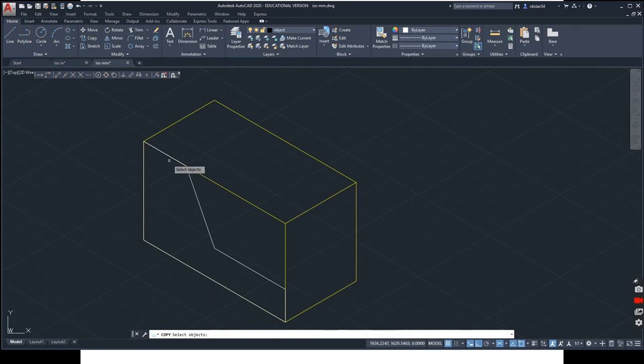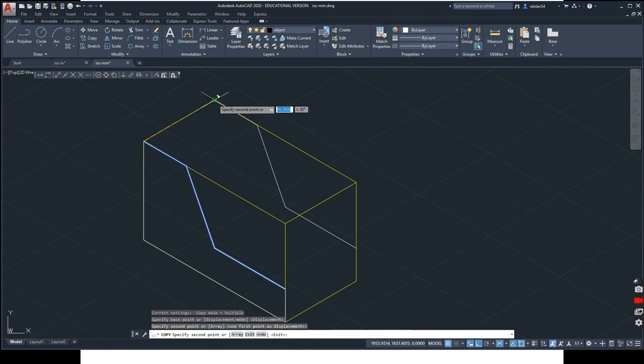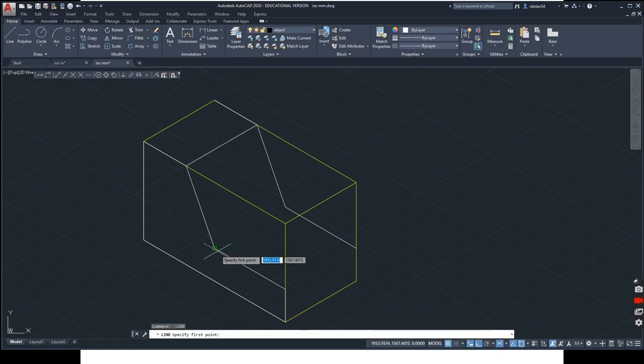They're not going to be seen. I'll copy this line, and that line. Copy it from this end point to that end point. Okay, now I can create those lines from here to here and from here to here.